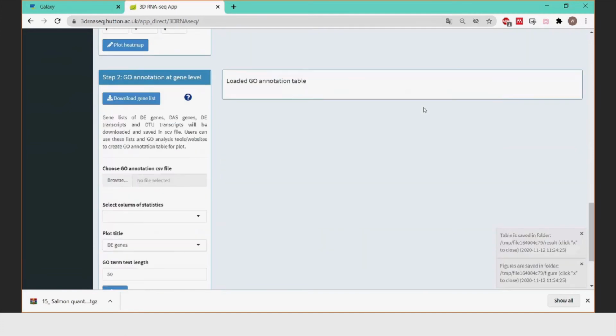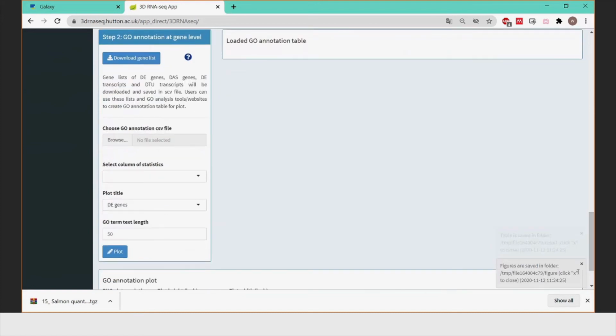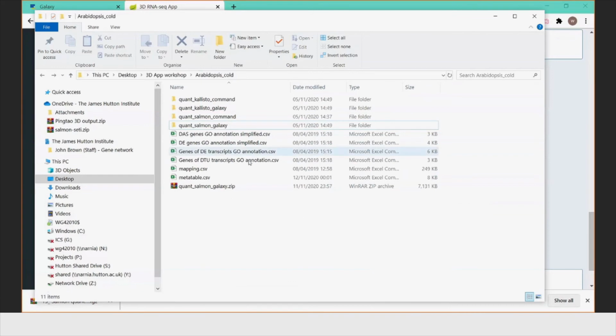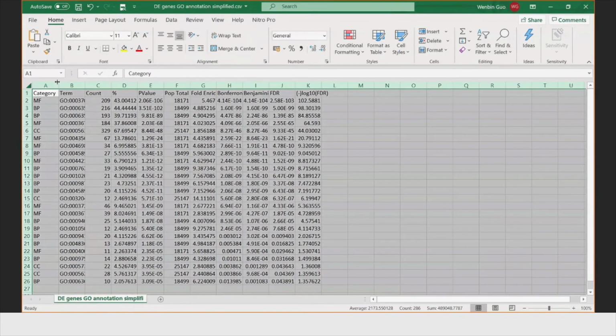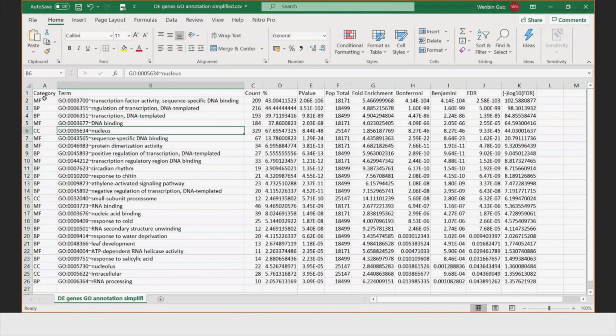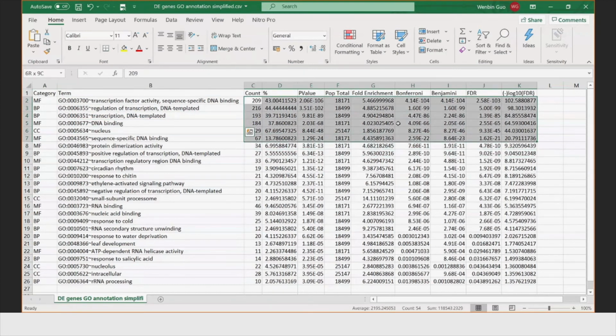Then the next step is for GO annotation analysis. The 3D app can take in the GO annotation results and then make the plot. For example, here I have prepared the GO annotation result for the DE genes. I use another software to generate the GO terms, like the molecular function, the biological process, and cellular component. I have this GO term information, and I have different statistics of the significance of the GO term.